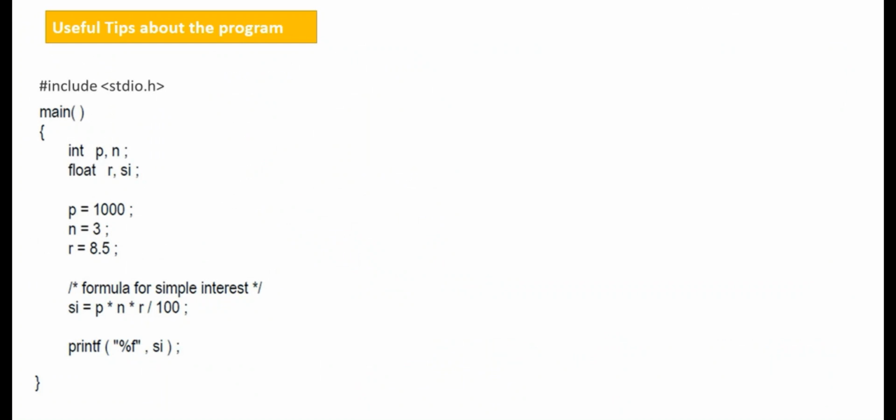The very first line is #include <stdio.h>. Now it's a preprocessor command. That means before executing any code, there is some preprocessor command that instructs the processing unit to add some header files. Now stdio.h is a header file which includes the functions for standard input and output, and include is a keyword that will add this header file in our code.